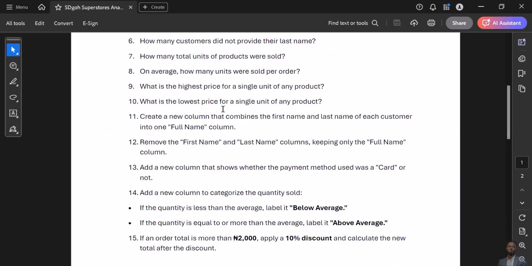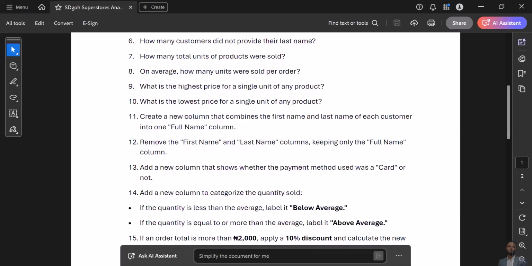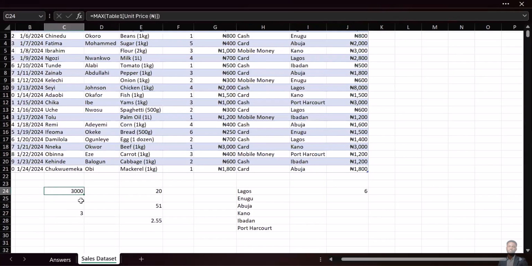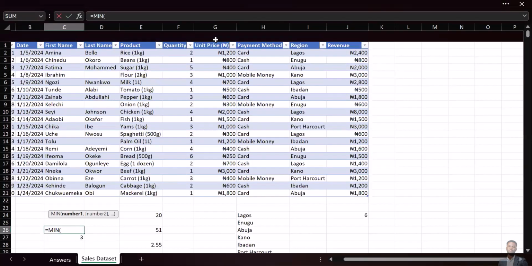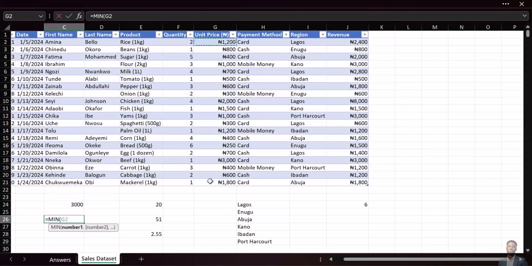So they also need us to know the lowest unit price for the business. Using the max function here for the highest, for the lowest unit price I could use the minimum function. So I will just say equals min, which is the minimum function. Double click on it, and then the same unit price column, I just highlight it down here, close the brackets and press enter on my keyboard. So I have 250 naira.